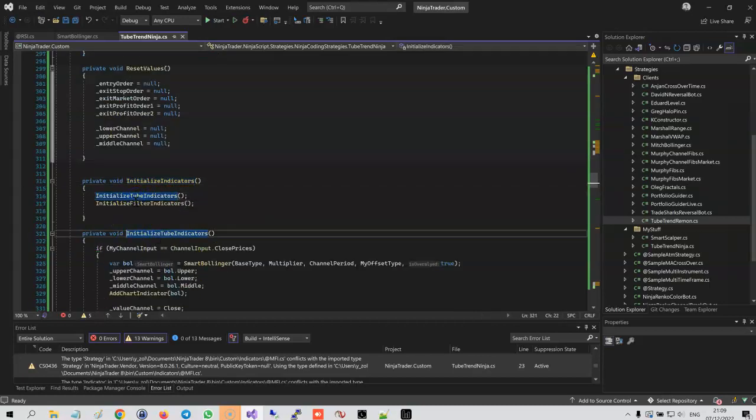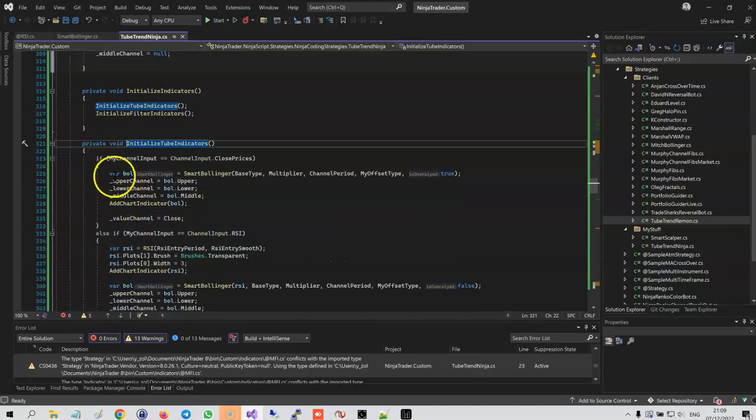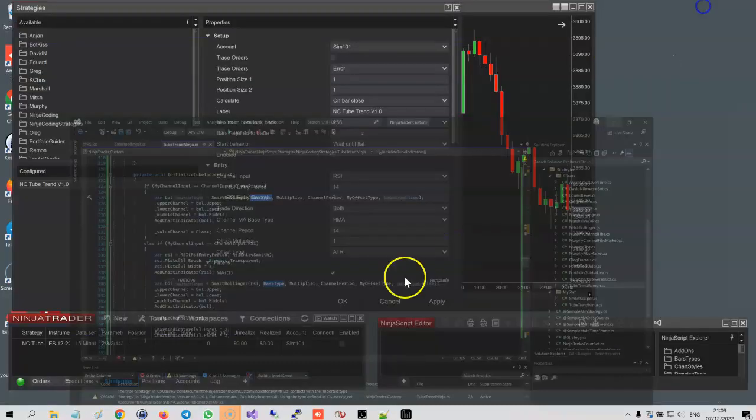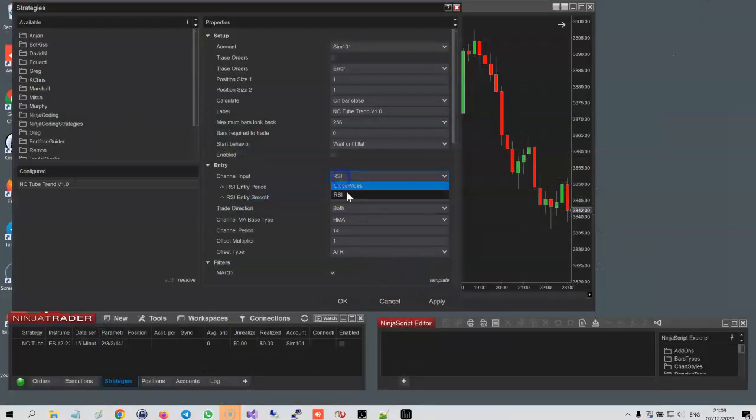So there's the initialized indicators, and the way it works, the Bollinger is assigned, and the Bollinger base type is assigned. In this particular case, the base type is RSI, but you can easily extend it to be any indicator that has line values. In this case, we have RSI period and RSI smooth. We can also choose trade direction, so we can trade both ways. We can go long or we can go short.